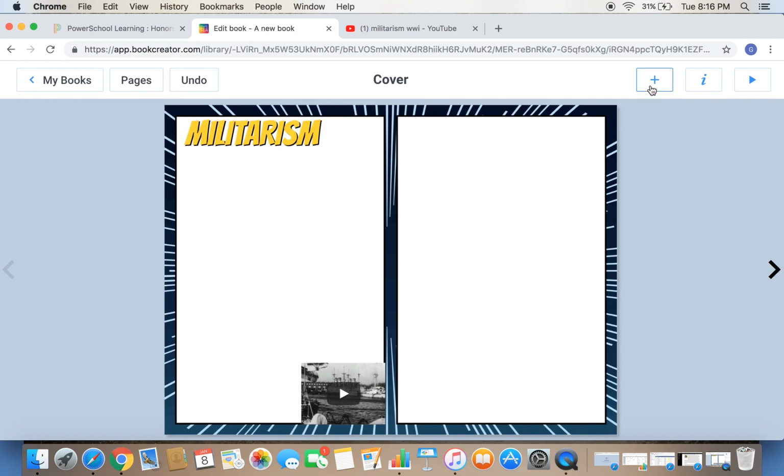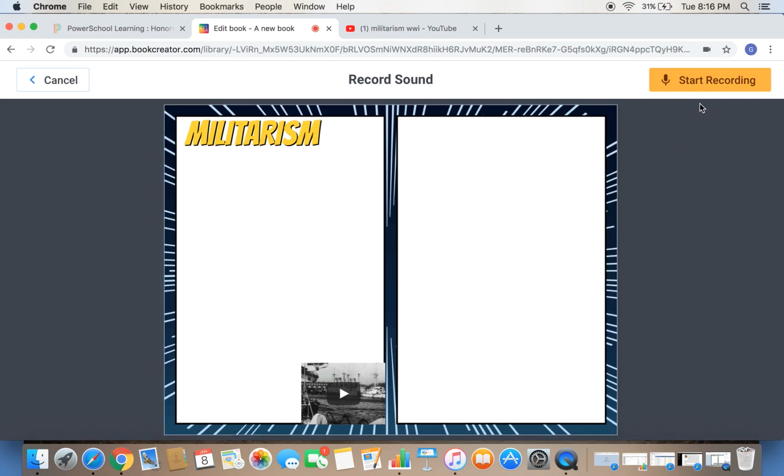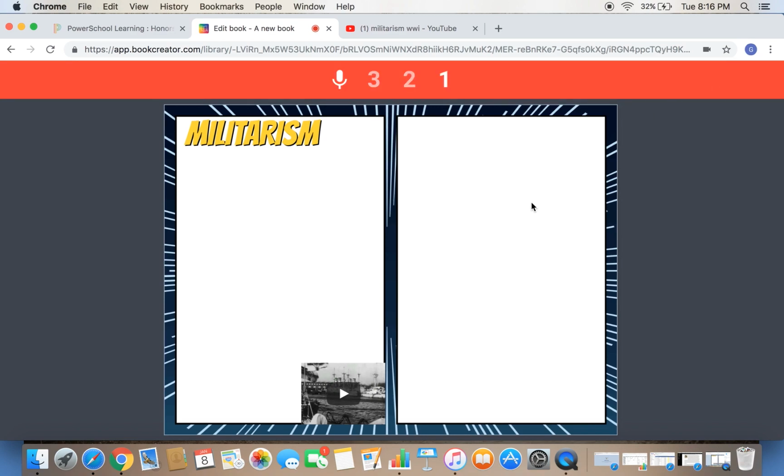Now I'm going to show you how to do a voiceover. If you click on media once again, you click on the last tab that says record. In the top right corner, you're going to see a yellow box that says start recording. From here, you're going to click on that. It's going to count down 3, 2, 1, and you will simply talk. You will talk about everything that is on your page, the section that you are responsible for.